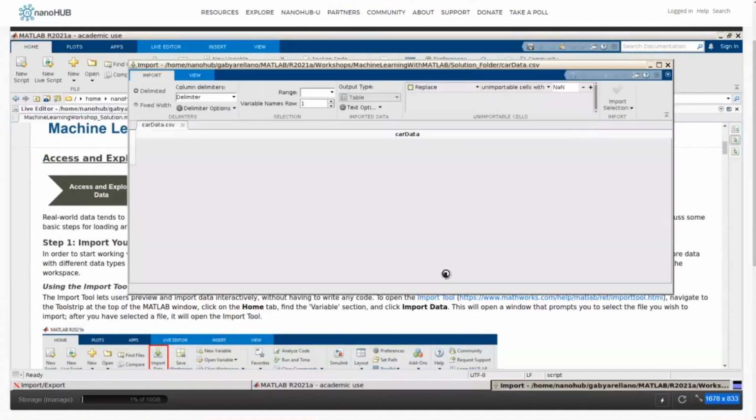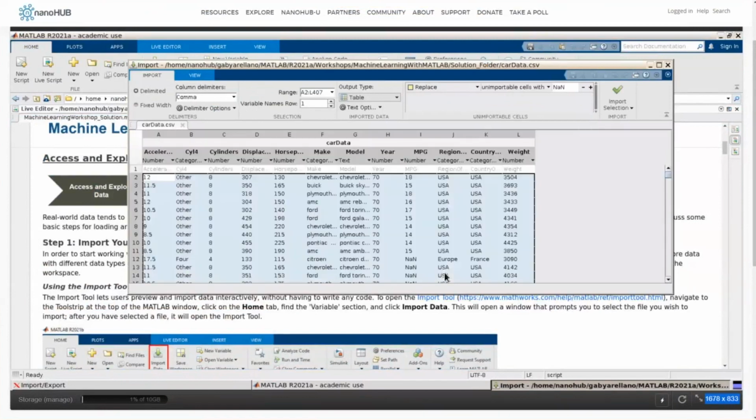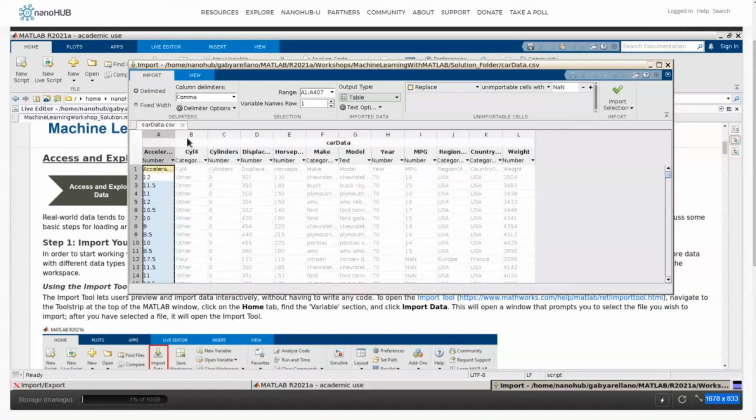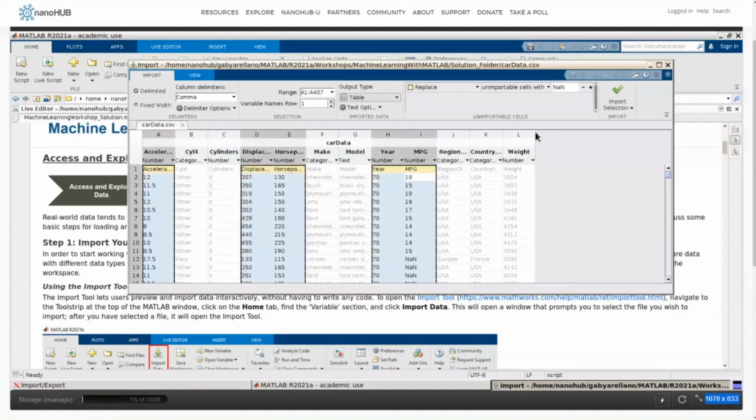What it opens is a preview of my data. So I can use this tool to do some exploration. But also, probably it's a case for you that you're working with data and that you don't use the whole data set. So here we can start selecting what is the data that we will be using today. Let's say that I want to use the acceleration, displacement, and here I'm just selecting a few that I know we will be using.